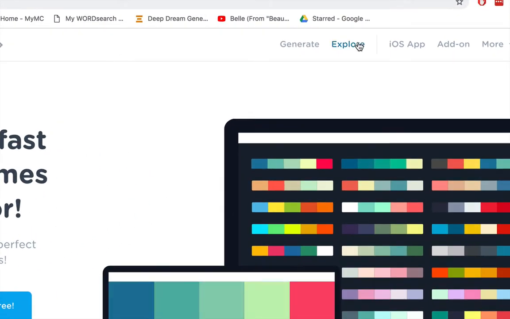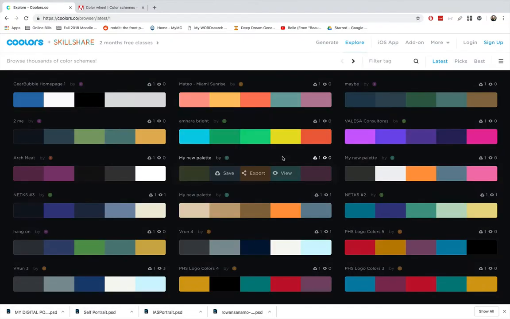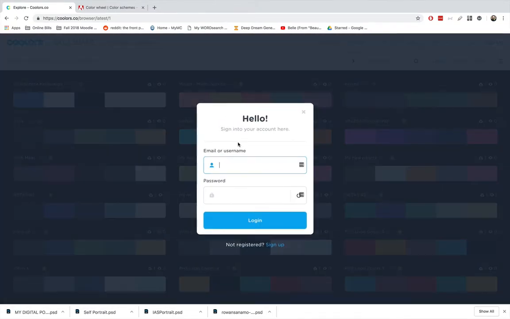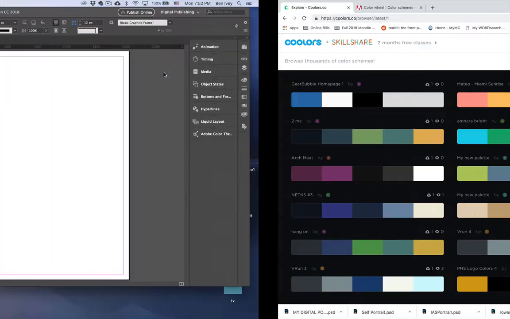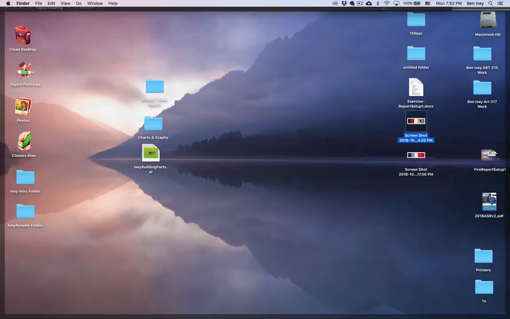If you click on Explore or Generate, you can see a variety of different custom color swatches that other people have also created and be able to save those up and use those. Remember, to use them, all you really have to do is to explore them and then take a screenshot of the area that you want to save. I've already saved a couple of different color schemes to choose from.